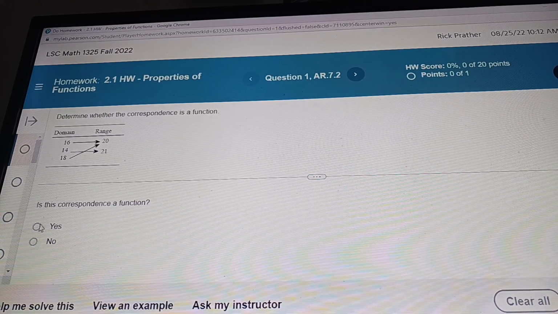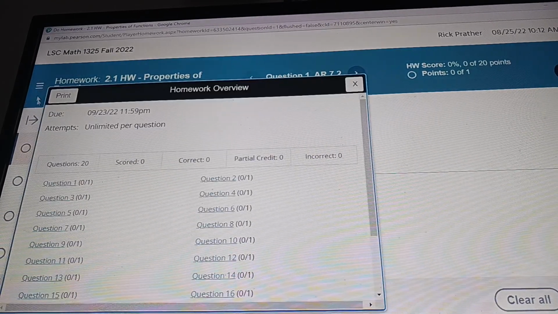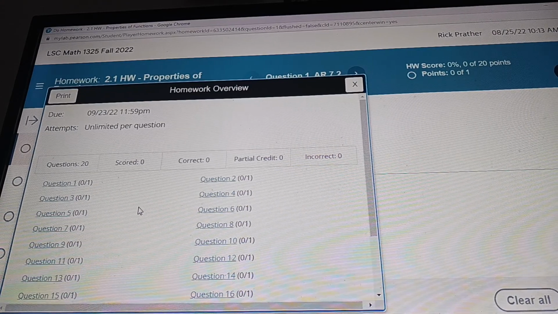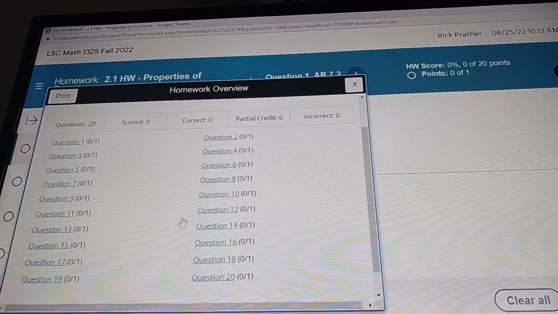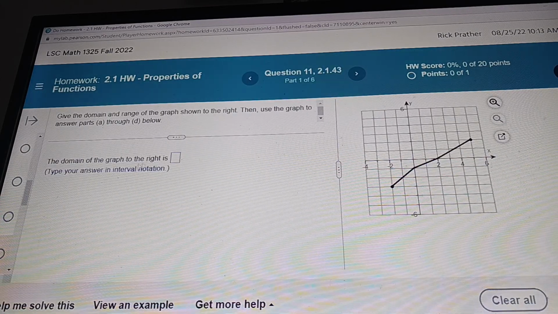So some of them are like multiple choice, yes and no. You can click this little icon thing, and you'll see me when I do my lecture videos, when I'm working on problems, you'll see how this works some more. But you can jump to any question you want. I can go to number 11. This one's fill in the blank.